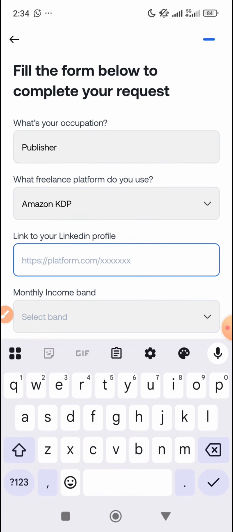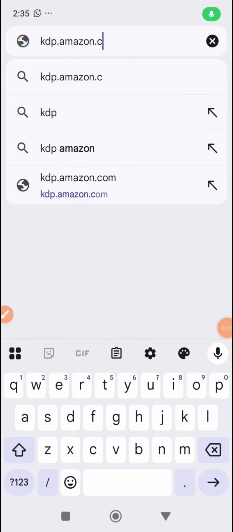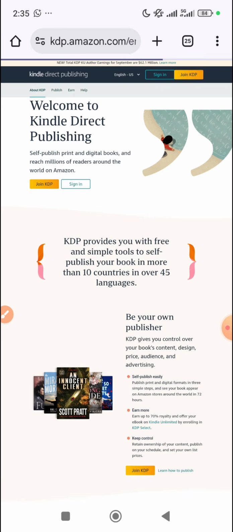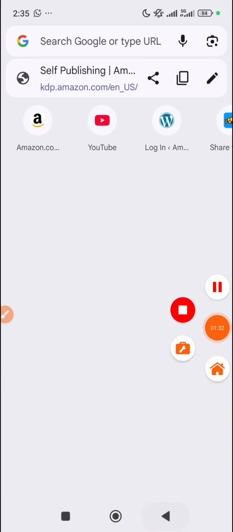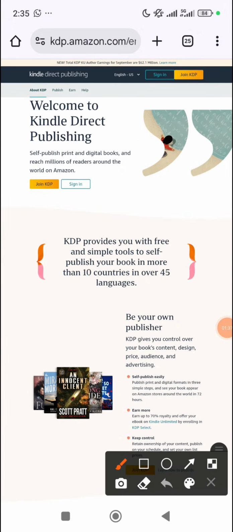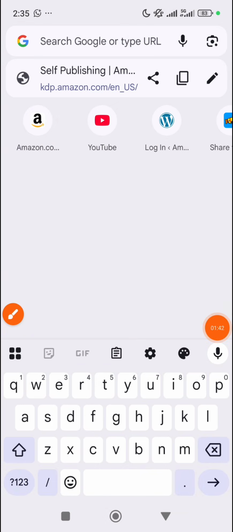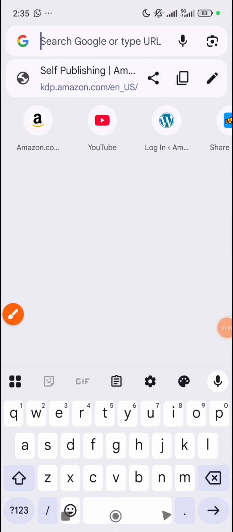Then your LinkedIn profile, you do not have a LinkedIn profile, so this is what you are going to put. Watch me closely. Go to your browser and type kdp.amazon.com and then allow it to open. Then just come here and copy it. Let me go back. Just click on this screen, just click back on that search bar. Once you click there, see this copy icon, you just copy it, that is all.